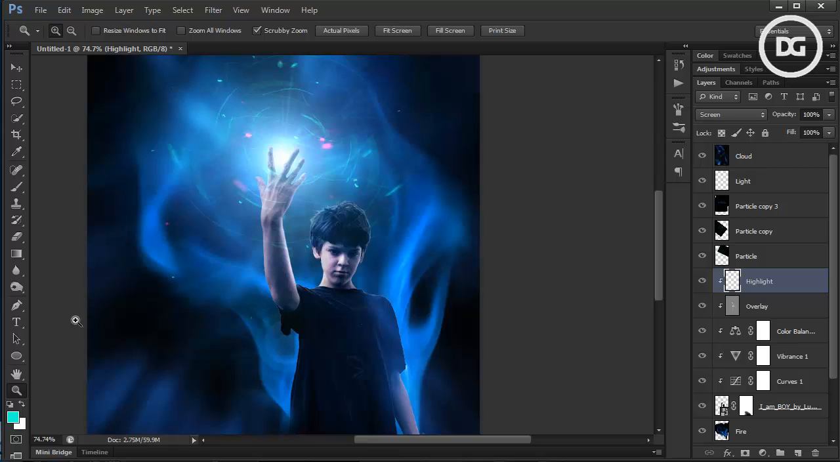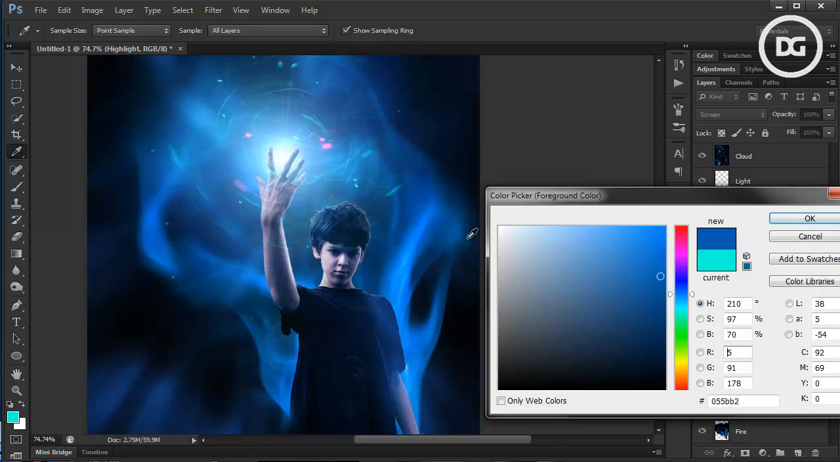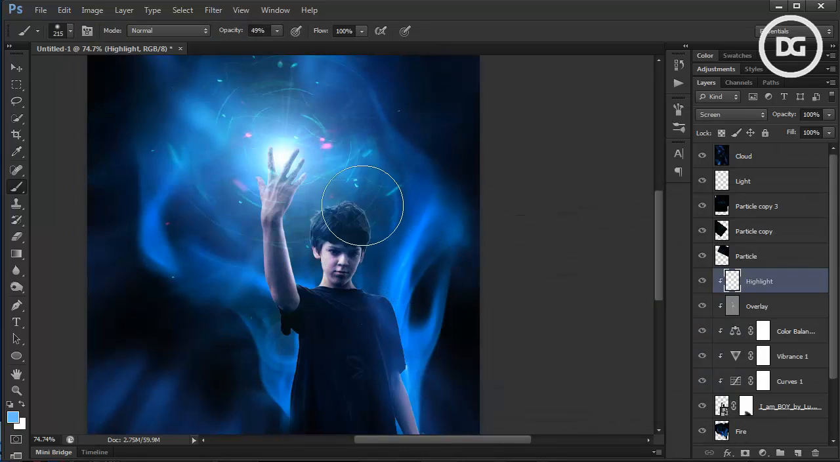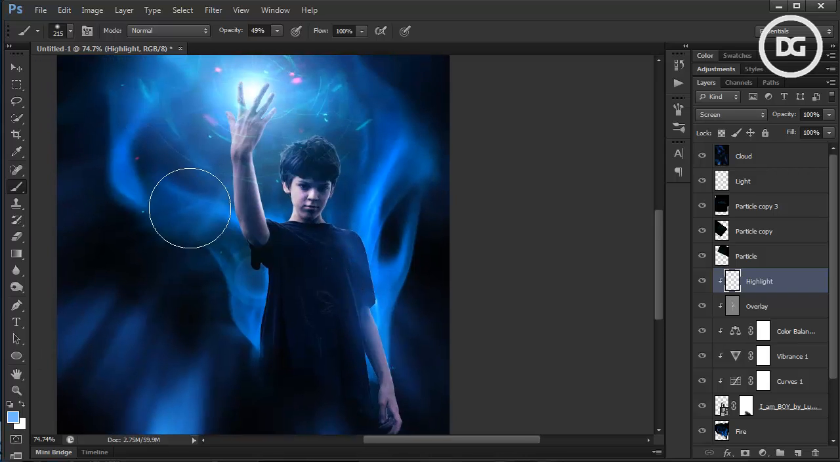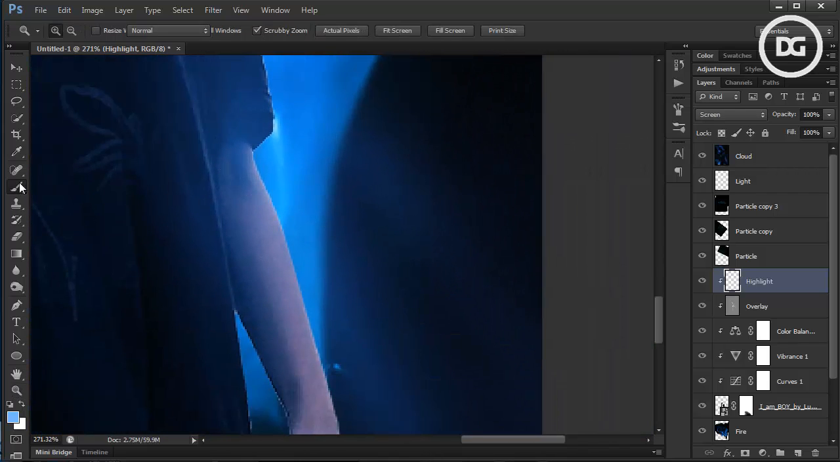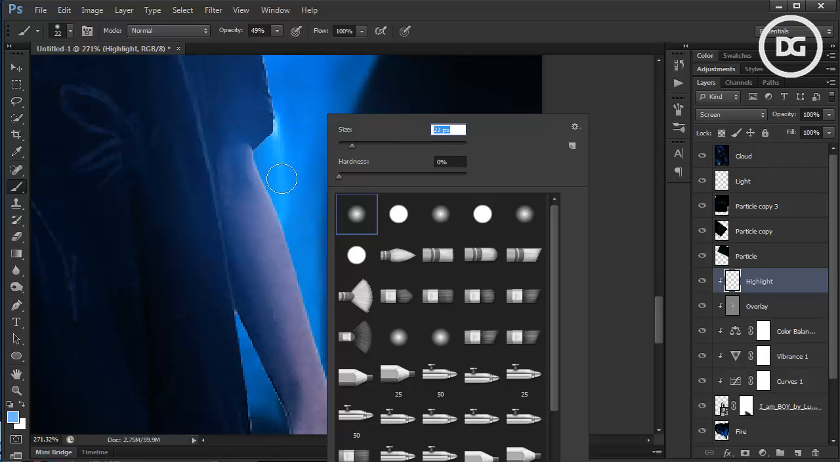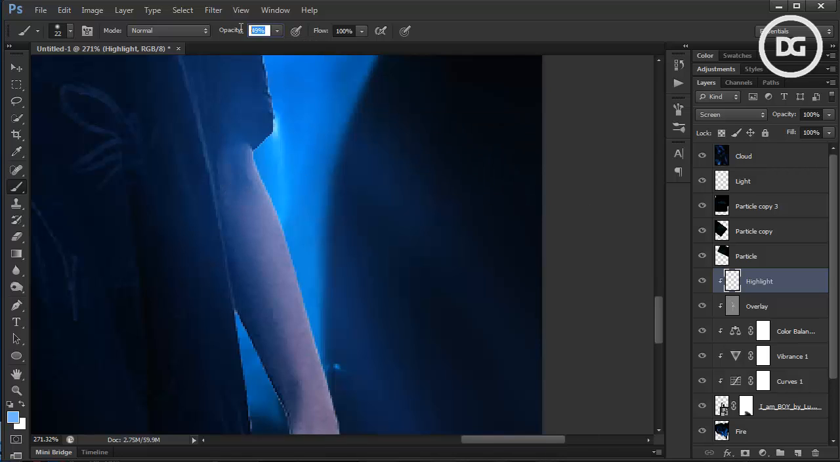Alright, now go to the brush tool and pick a blue color. I would like a brighter one. Okay, a brighter color. Now let's simply paint the edge of this kid. I would like a little smaller brush and very low opacity. I think I'll go to 10%. Now let's just paint.